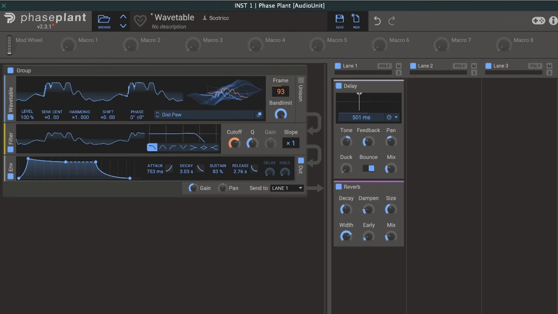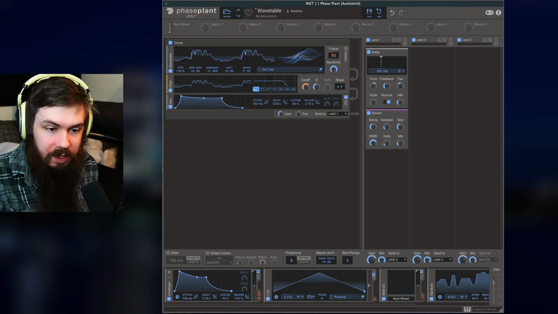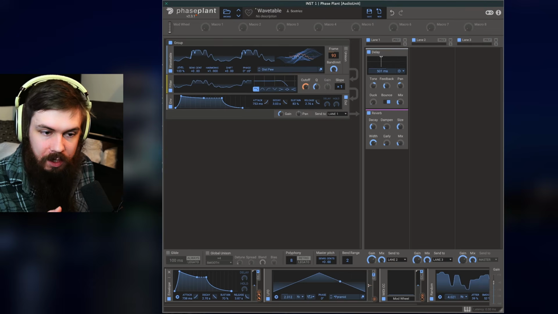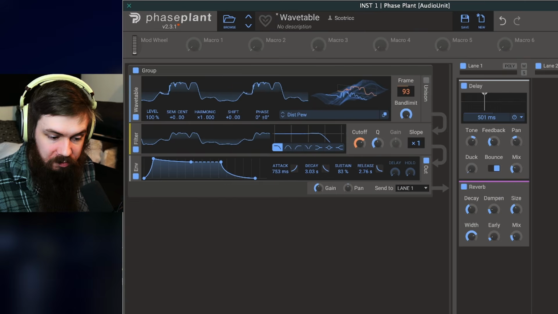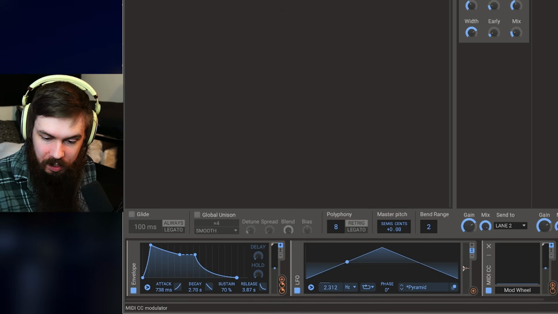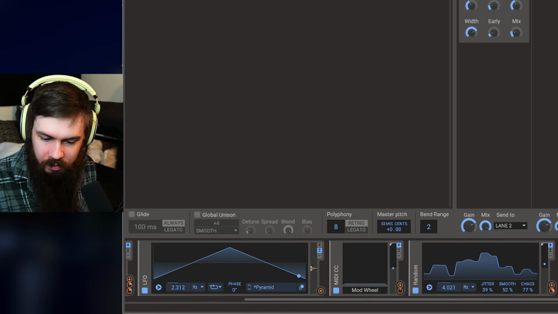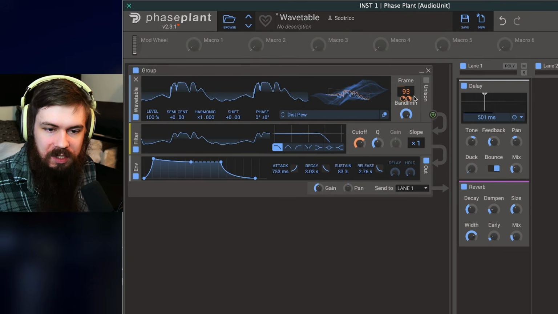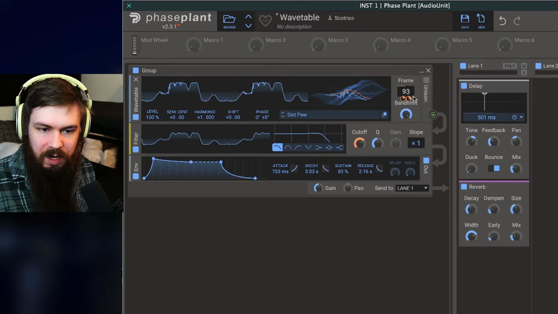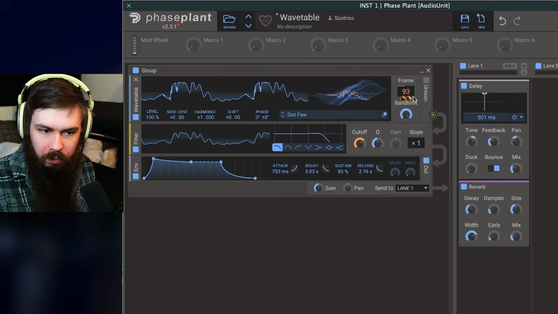Beyond FM, there's also wavetable synthesis. Wavetables are essentially multiple waveforms arranged together as frames that you can scan through. Some are complex, some are simple. Here in Phaseplant, I have this wavetable set up so that there are a few modulators. I have an envelope and this random generator that is changing the position of the actual wavetable that we're hearing when we're playing the sound.